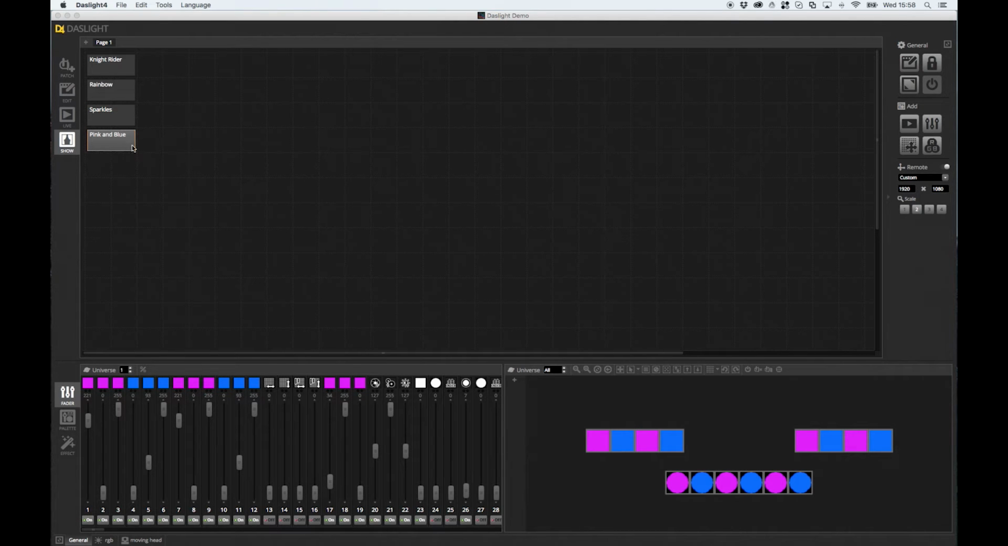We can also edit this screen. If we go over here into editor mode, we can drag these buttons around the screen, and we can resize them. And what you can also do is create a new button. So if I go over here, create a new button.